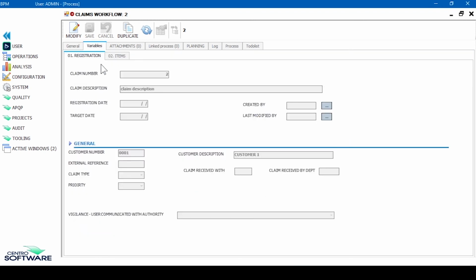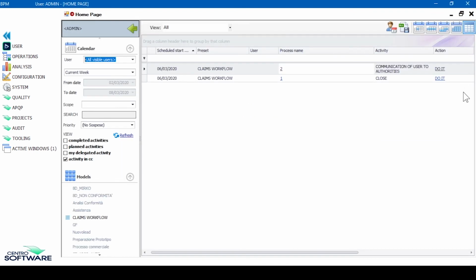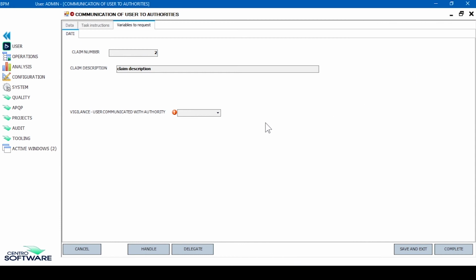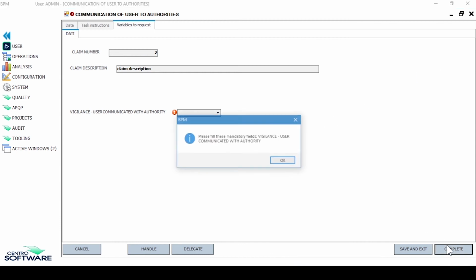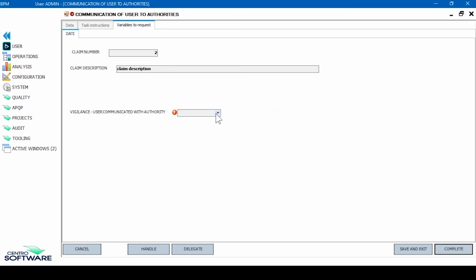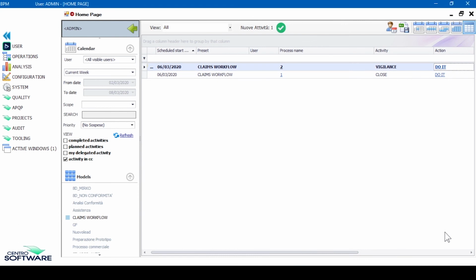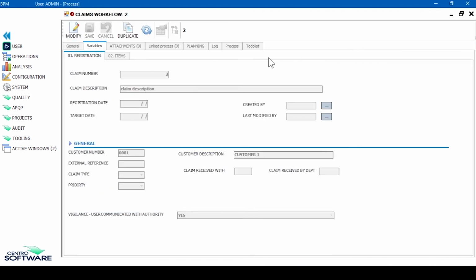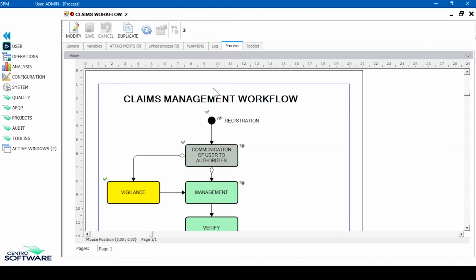In the Variables tab, you can see the information that is being collected, which will then be saved in this window. By clicking on Do It, you can run the current activity. At this point, BPM asks you to enter the information required by this step. If the mandatory fields are not filled out, you won't be able to proceed. As you can see, the active activity is vigilance, in compliance with the conditions that have been set in the process, since the vigilance setting has been set to yes.